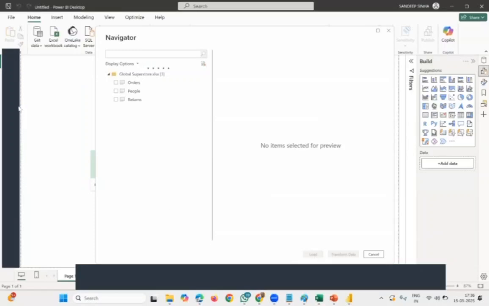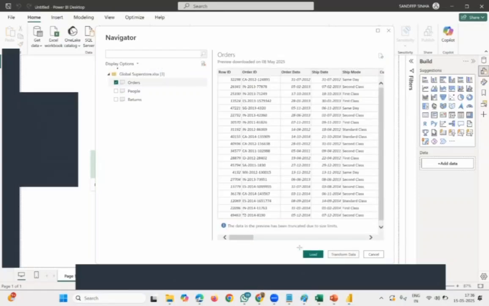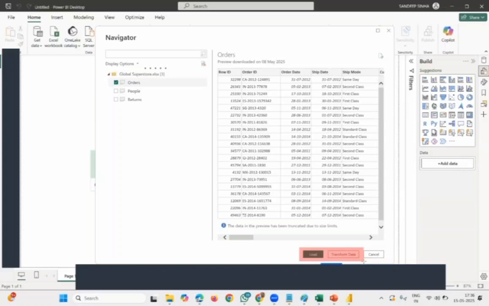Now, can you see over here? Load and transform is disabled. Why is it disabled? Because you did not select any table. Let me select a table over here. I selected a table. Now, can you see load and transform is enabled?